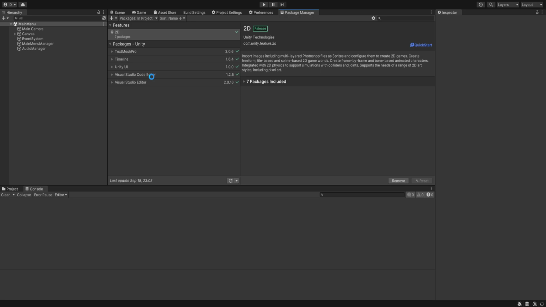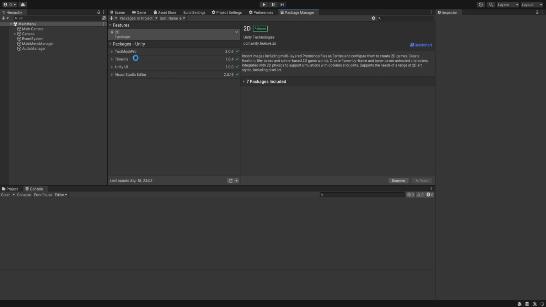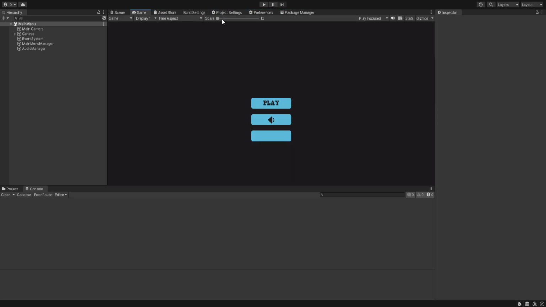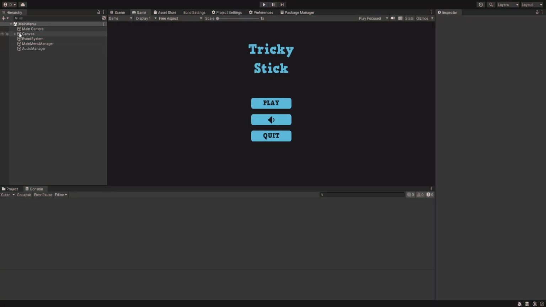So the final build should be around 20 megabytes in size, and we are only using the Visual Studio editor, and the VS Code editor we don't need. So these are the 5 packages we are going to use: the 2D, TextMesh Pro, Timeline, UI, and VS Code editor. And our current game, let's hit play. So there'll be some errors, but I think it is, yeah, now it showed up, it didn't refresh.